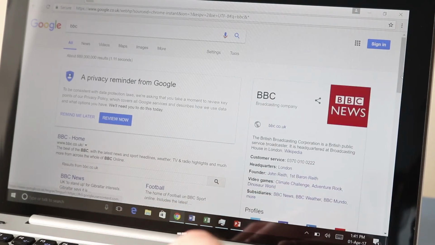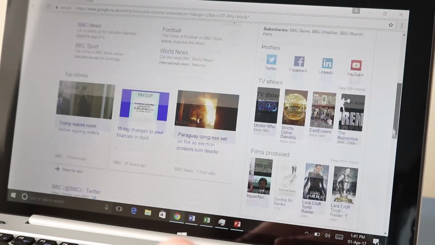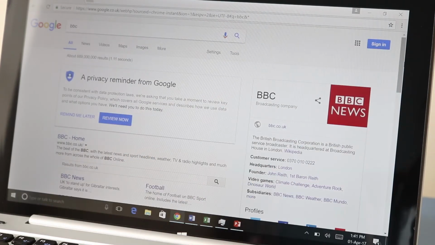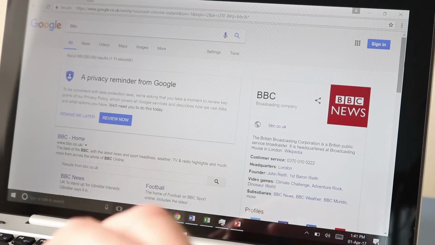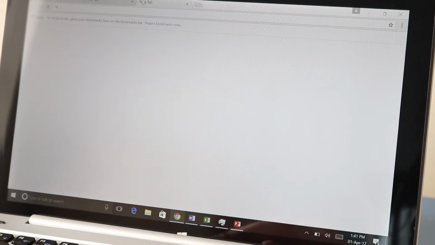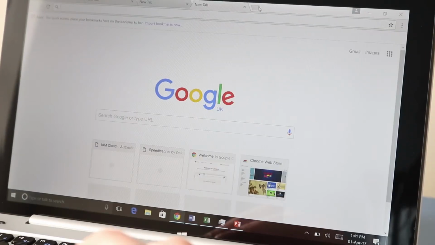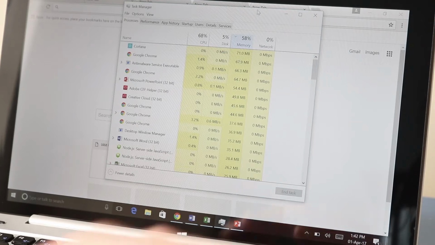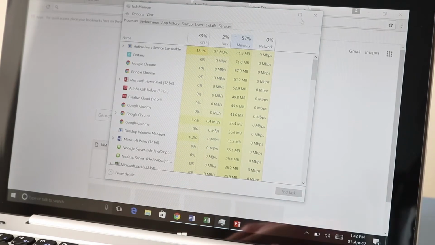Nice and quick. I've not experienced any lag in terms of the general performance on the laptop. I'm really, really pleased about that. So that's Google opening up. Let's open up a few more tabs. So we've got a few more tabs open at the moment. Go into Task Manager. 58% memory at the moment.